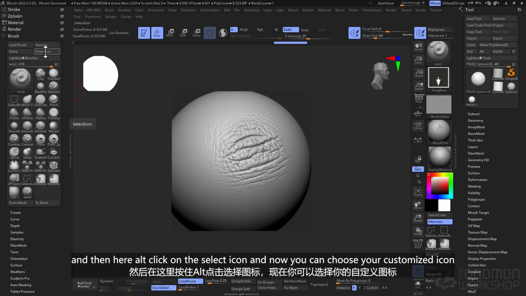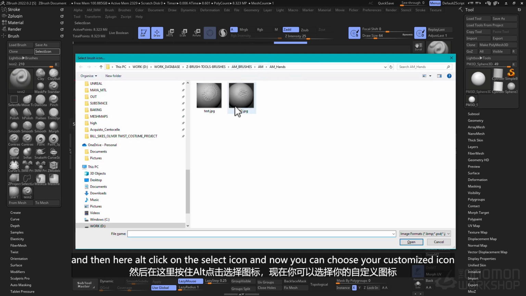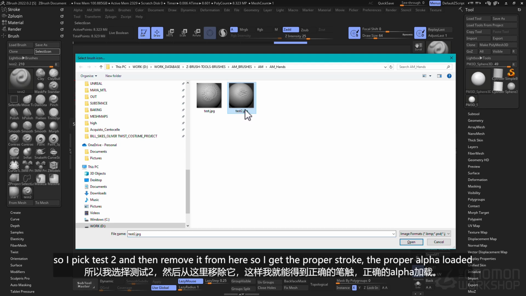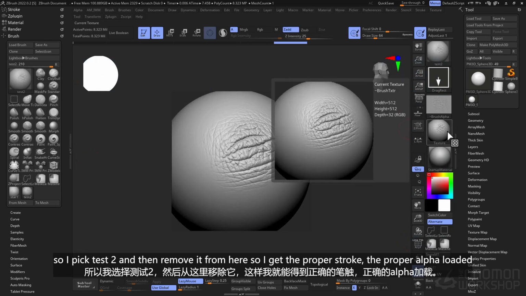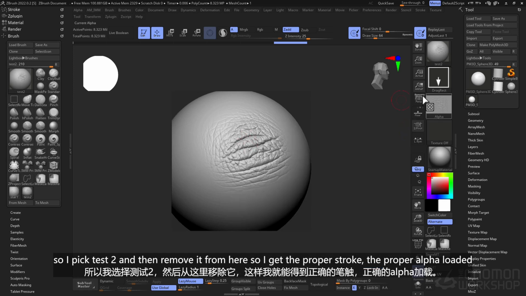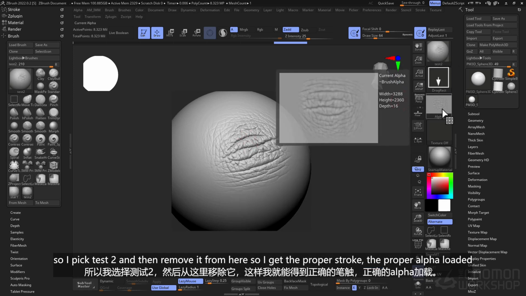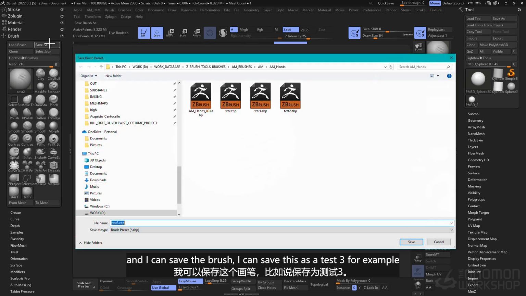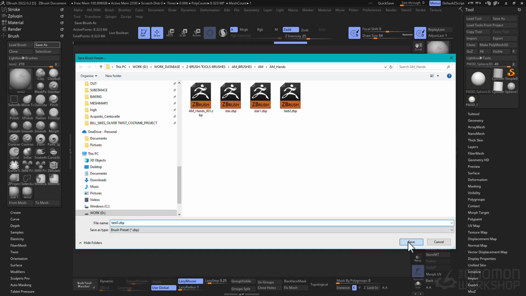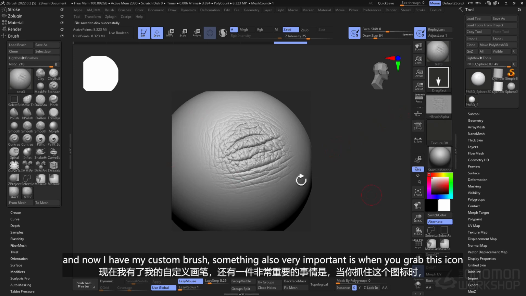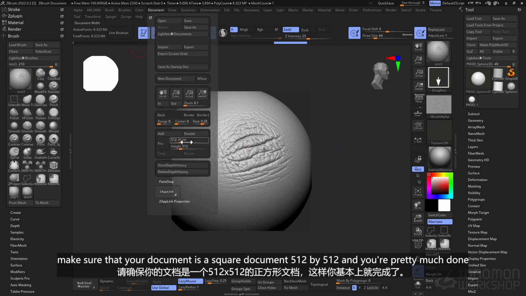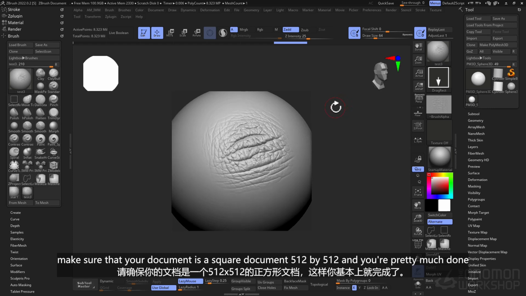Alt click on the select icon, and now you can choose your customized icon. So I pick test 2, and then remove it from here. So I get the proper stroke, the proper alpha loaded, and I can save the brush. I can save this as a test 3, for example. And now I have my custom brush. Something also very important is when you grab this icon, make sure that your document is a square document, 512 by 512, and you're pretty much done.